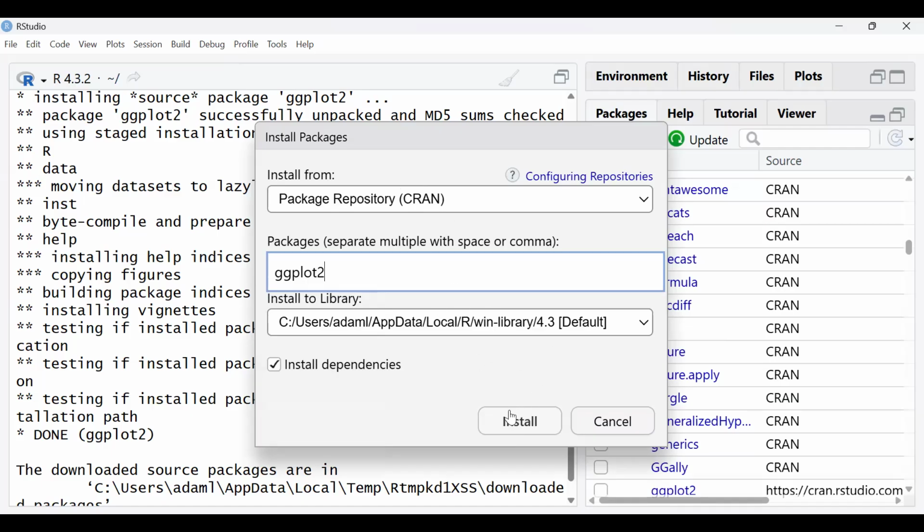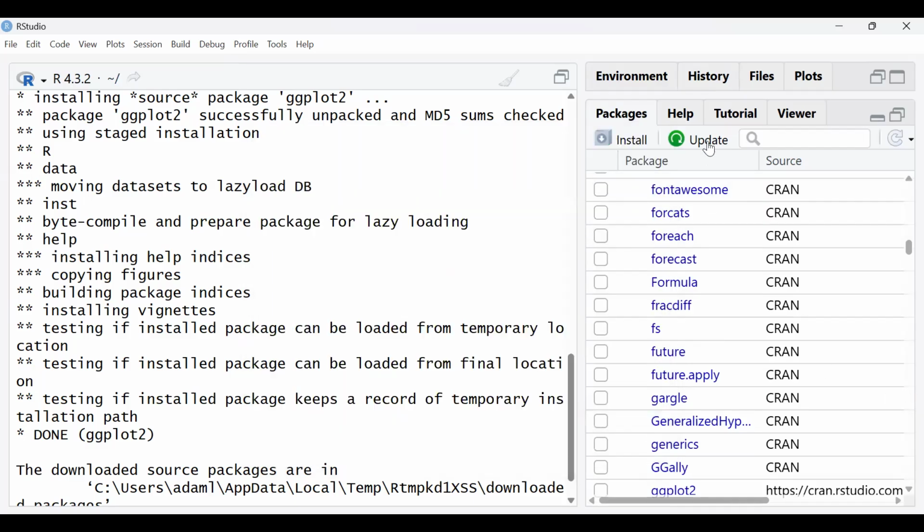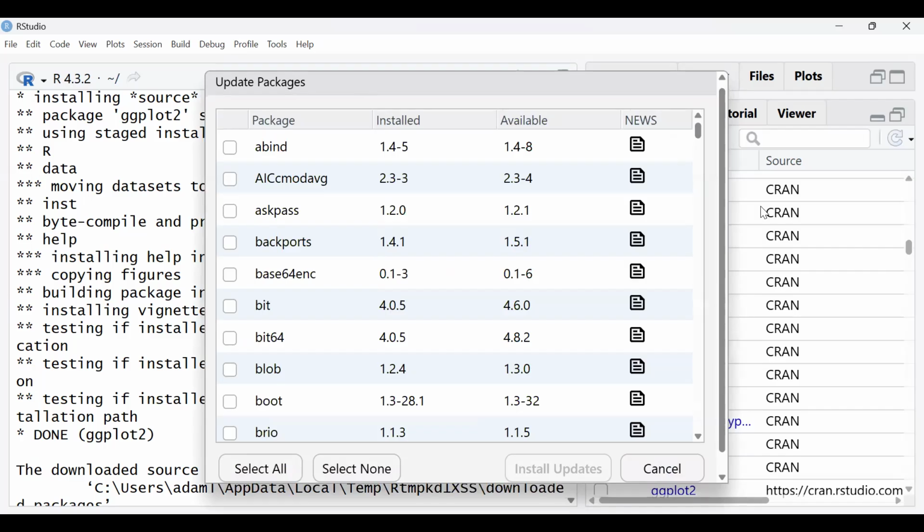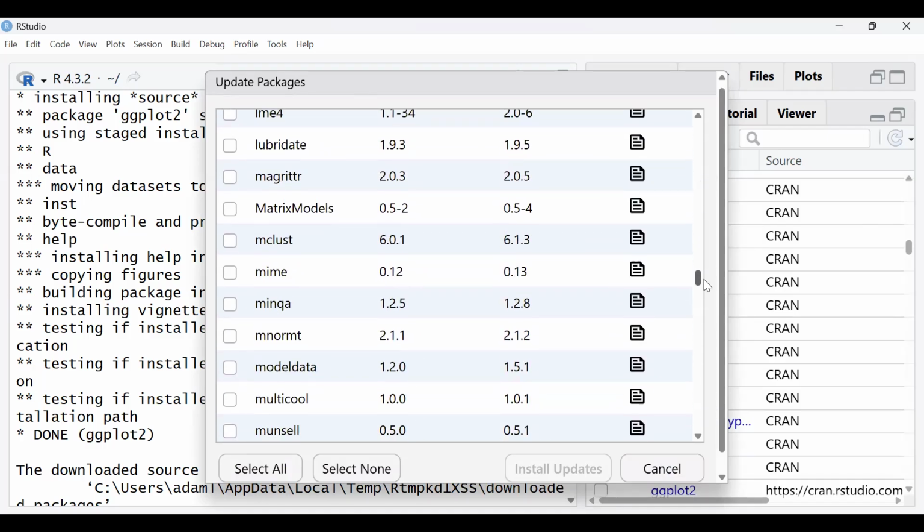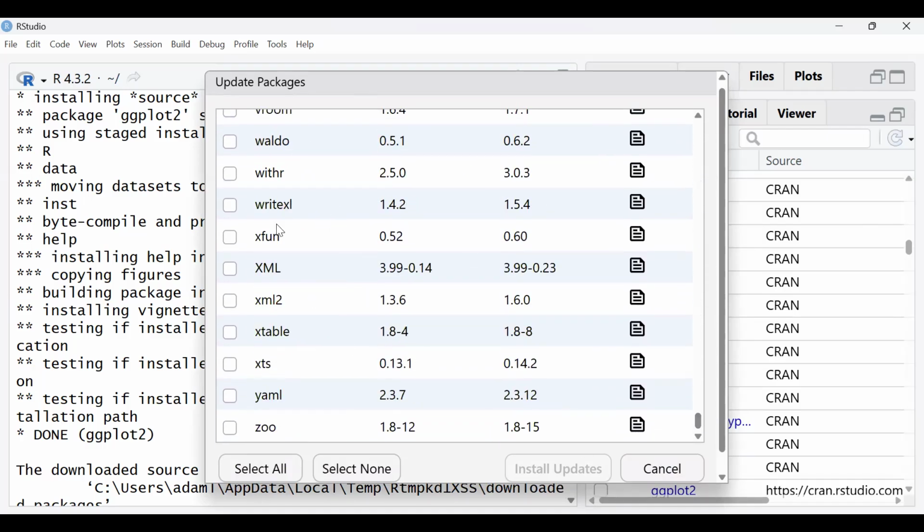Okay. Yeah. And then you just click on install, and you'll be able to install any package you want. Also, there are updated packages. People are constantly working on this, improving all the code and the packages.